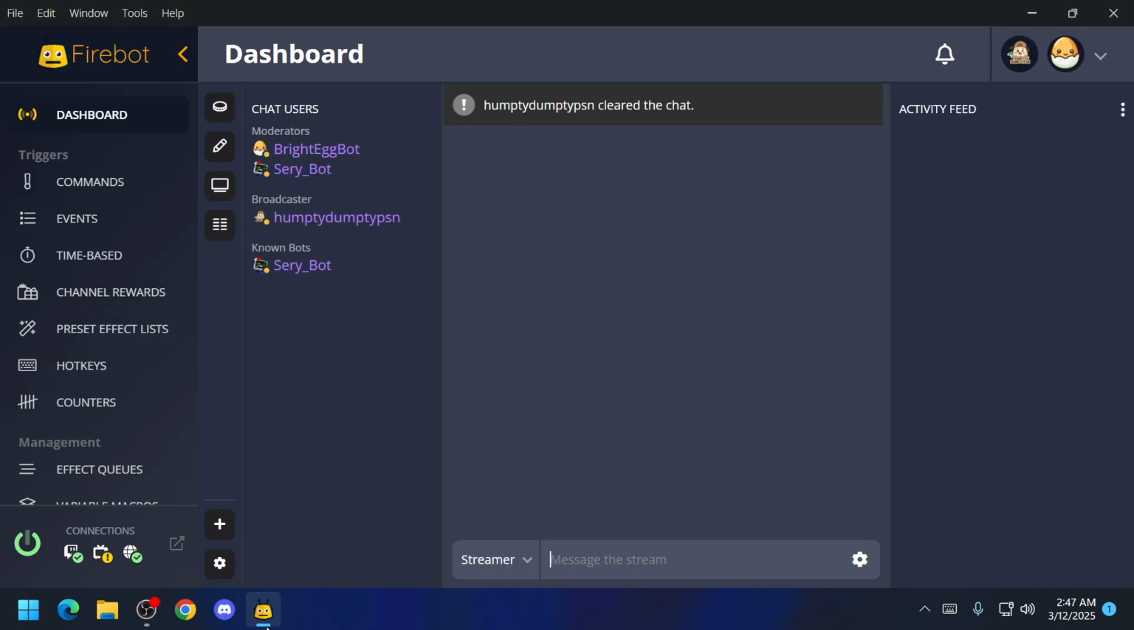So, go to FireBot. We want to make a death counter, for example. Like I said, you can make any counter you want, but we're going to talk about counters today. So, you installed FireBot and you want to make a counter. You'll see counters right here on the left side. Go ahead and click it.